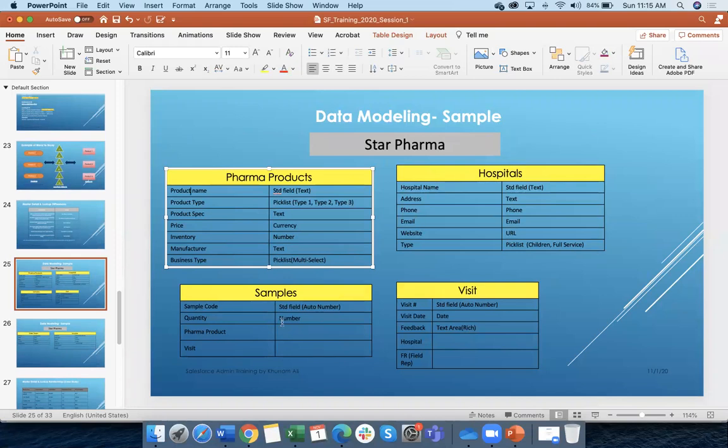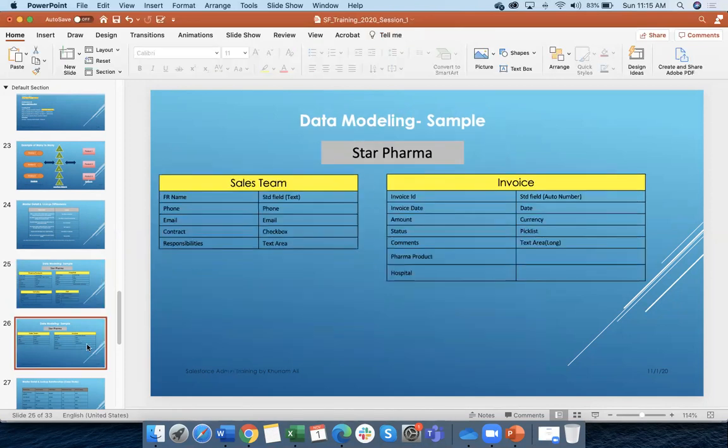There are some fields which are not defined. So for example, if I come over here, these two are empty. So any field which is empty needs a relationship. Okay. So pharma product needs a relationship for pharma product, right? So here you can use master detail or lookup. Visit needs a visit item. So again, it needs a master detail or lookup. Here, this one is fine. This one also needs pharma product or hospital, a master detail or lookup.